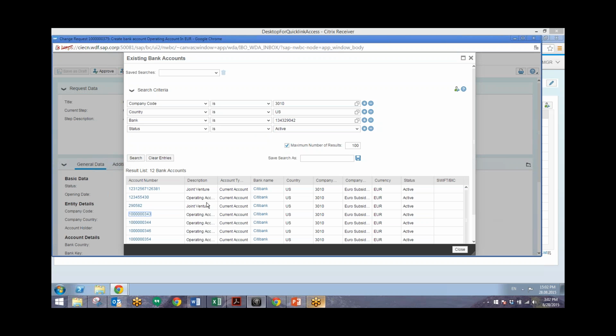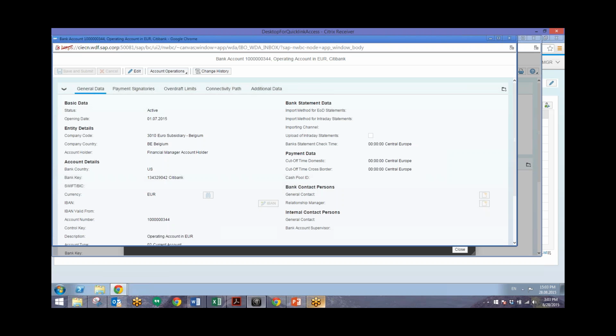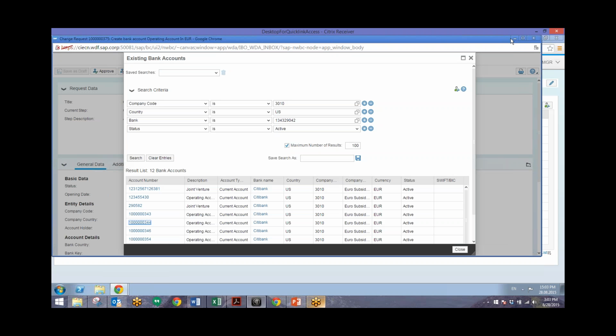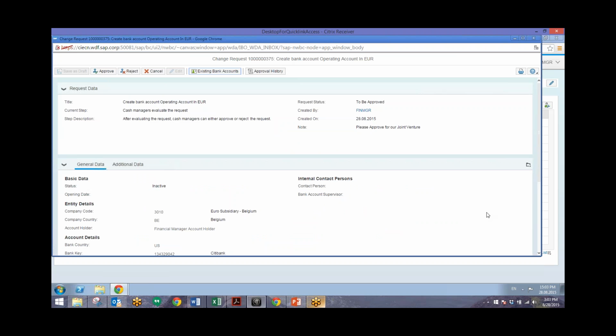And from this pop-up here, this cash manager can click on any of these different accounts and review these to help inform his decision on whether or not to approve or reject the request. So once he has reviewed all of these different banks or enough accounts, he will close the window and then go back and either approve or reject this request. So in this case, he's already decided to approve the request.